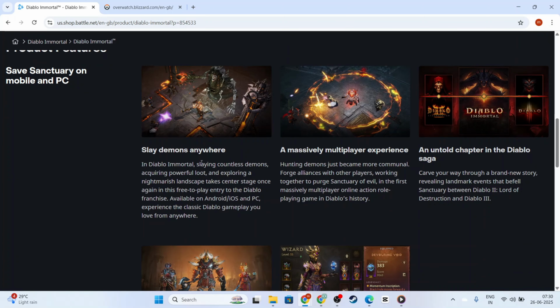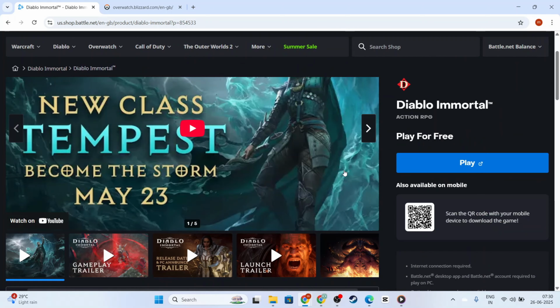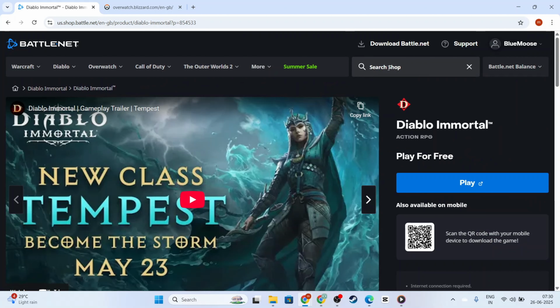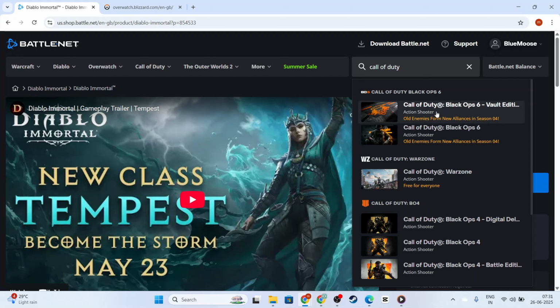To locate a specific game from your library, use the search bar at the top right of the Battle.net window. Enter the name of the game you're looking for, and Battle.net will quickly pinpoint its location. This is a fast and efficient way to access games, especially if your library is extensive.